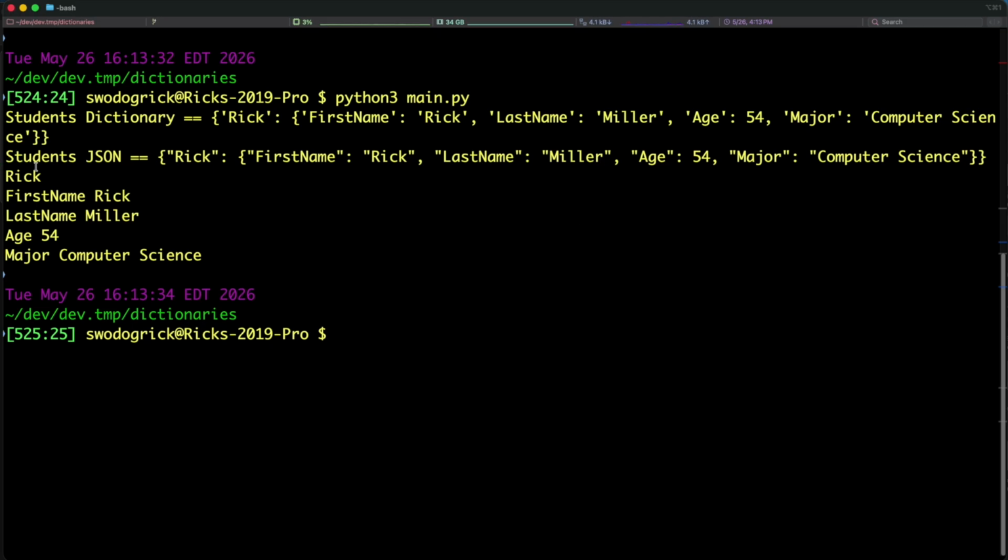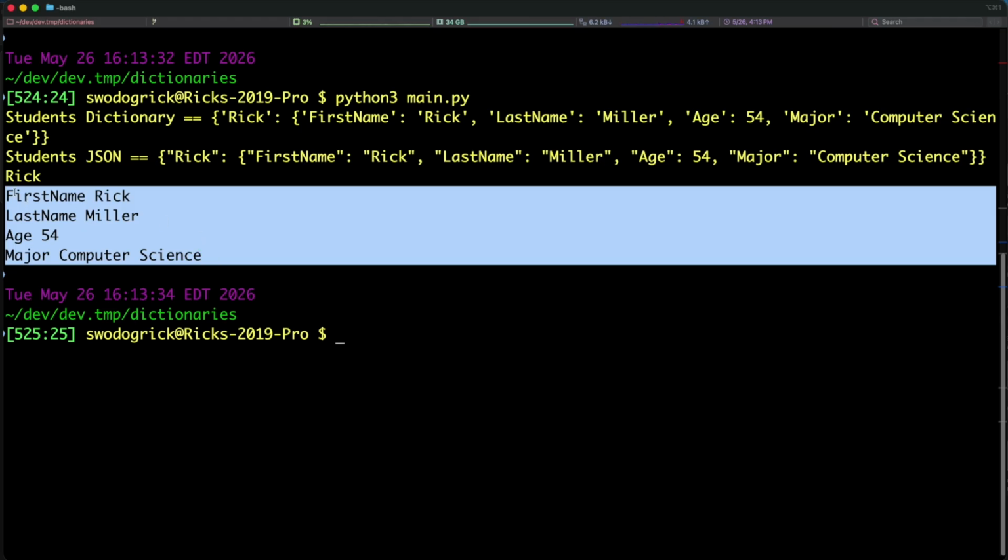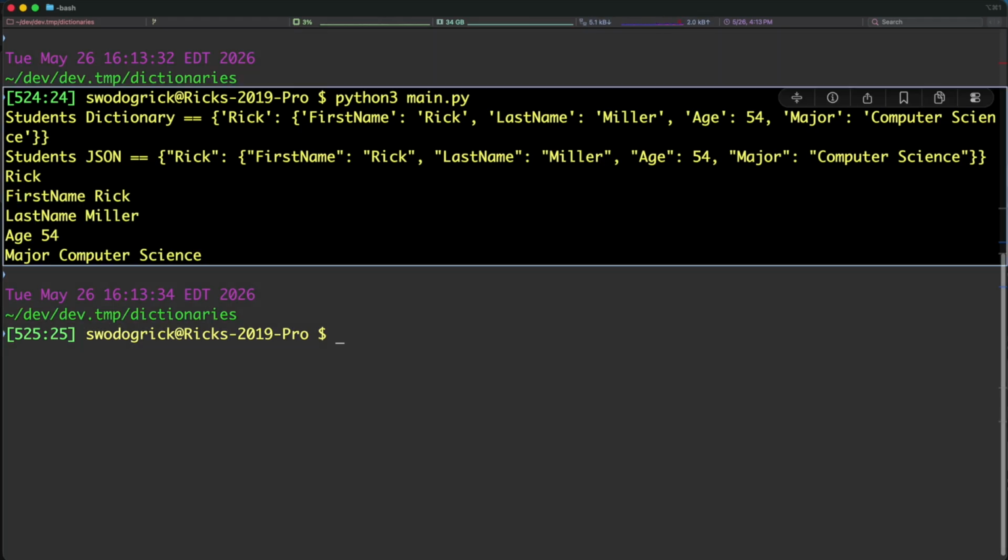So students, that's the JSON. And then here's the first key. And then here's the inner dictionary for that key, right? First name Rick, last name Miller, age 54, major computer science. I could make that a little bit prettier.